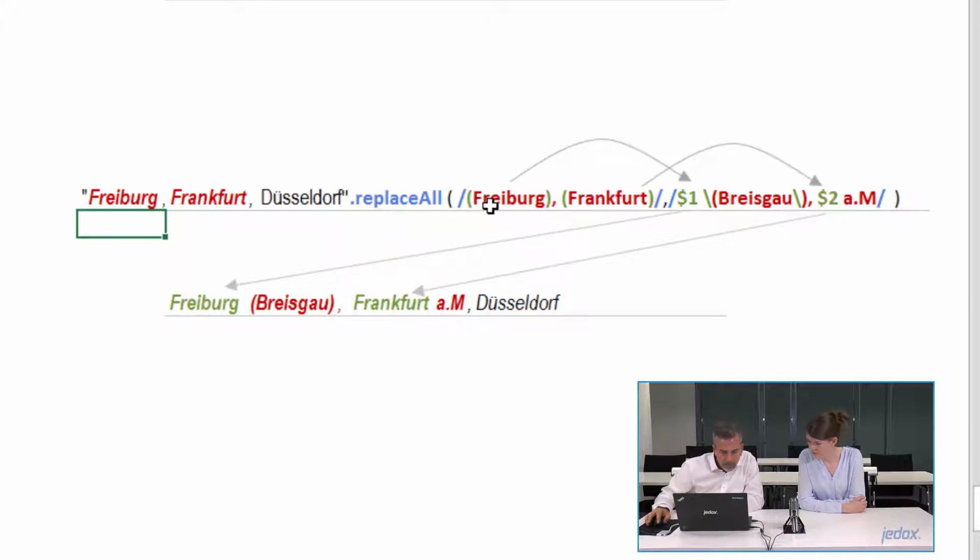You see the Freiburg piece is still the same, so we have it grouped, but this time we extended the regular expression, so it starts here and it ends here. I have the comma, space, and then Frankfurt also grouped, so this is representing this piece of the search text. And now when we take the replacement regular expression, you see I have $1 and $2.